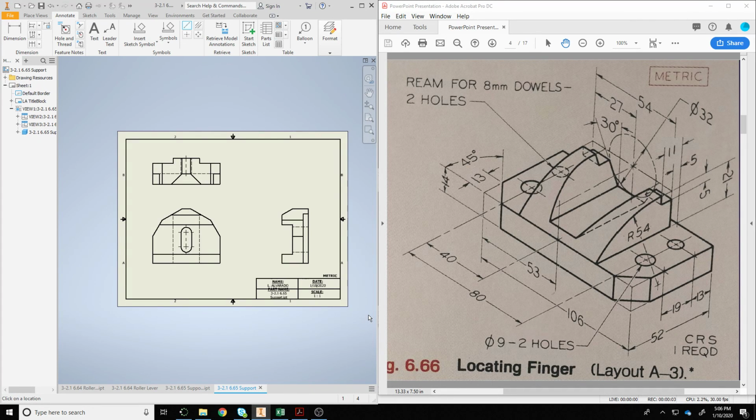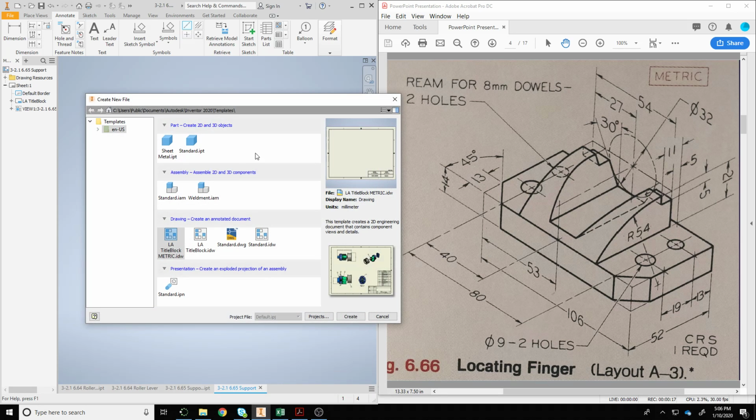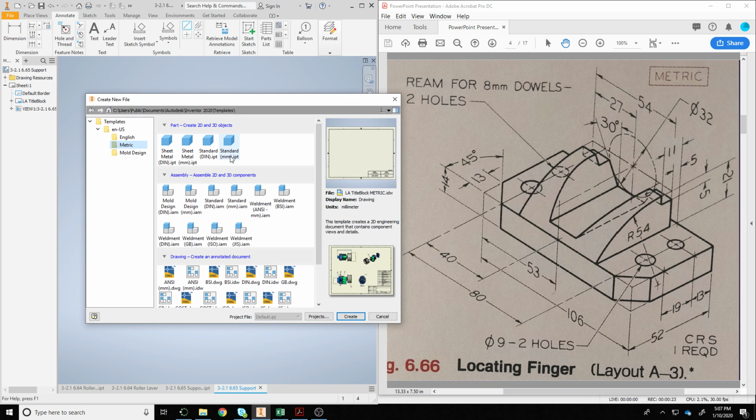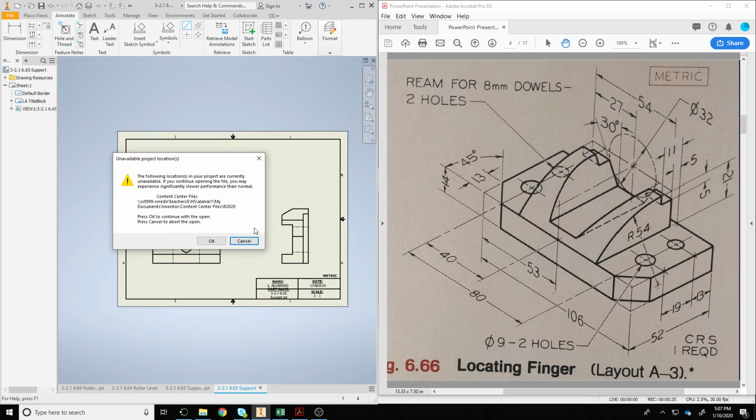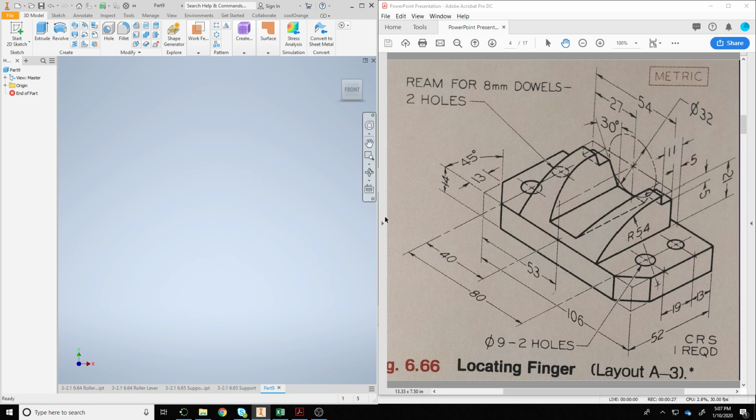Okay, so here is part number 3 of this first series, 6.66, the locating finger. This one is another easy part. I do say that I probably won't have a bunch of mistakes, but you guys never know. This is again in the metric system, so let's go ahead and start a brand new metric standard MMIPT. So let's go ahead and start.